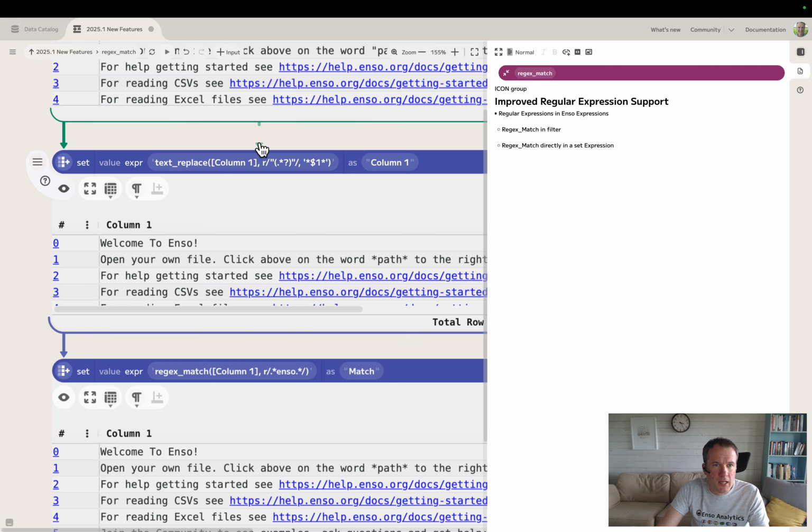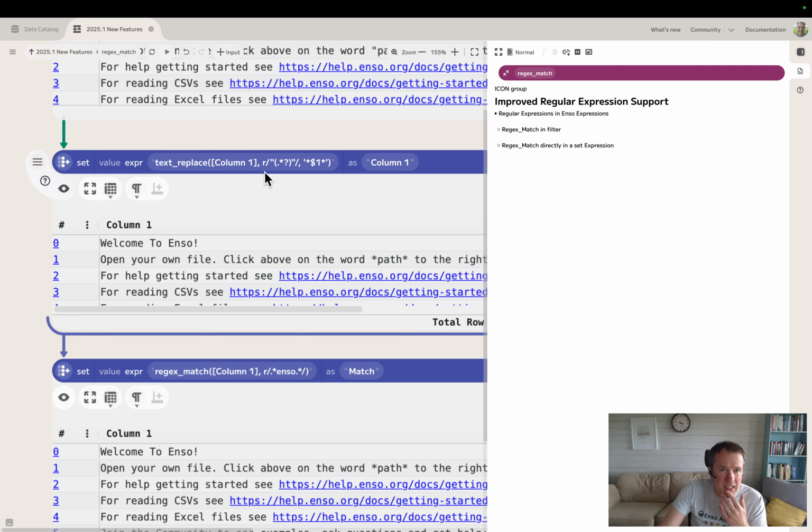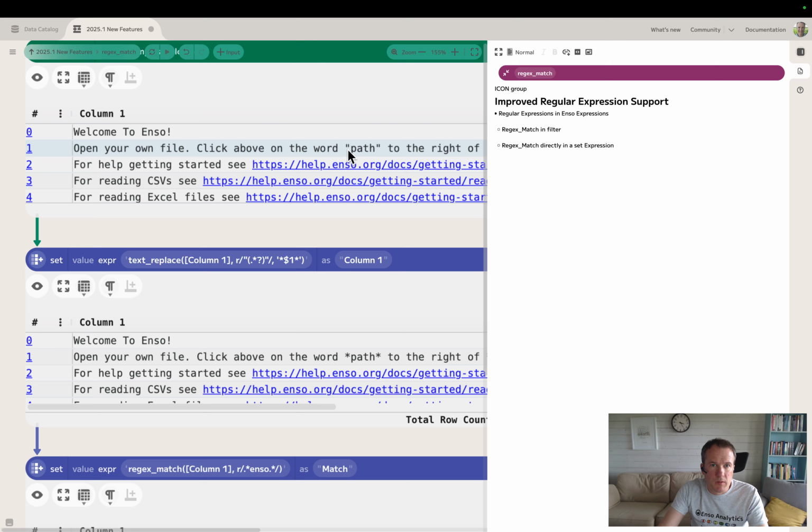We've got text replace, and the syntax is r /, then the regular expression, and then a backslash at the end. This particular regular expression is looking for anything enclosed in a pair of double quotes. So, for example, this path, and then it's replacing it with the same thing, but now surrounded in stars. That's really useful. Again, you could do that in a component before, but now you're able to do it in the expression.